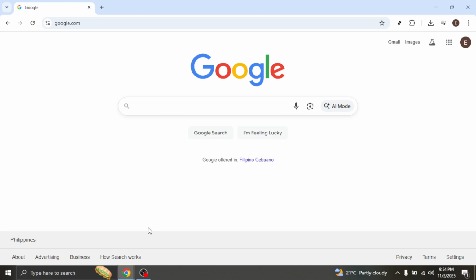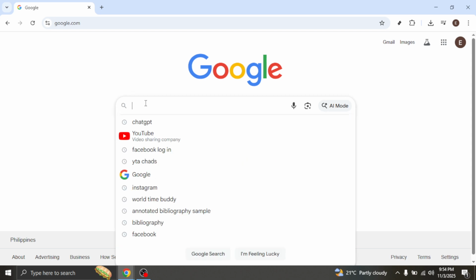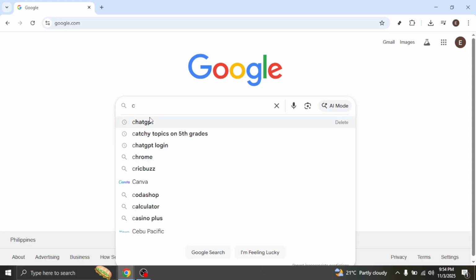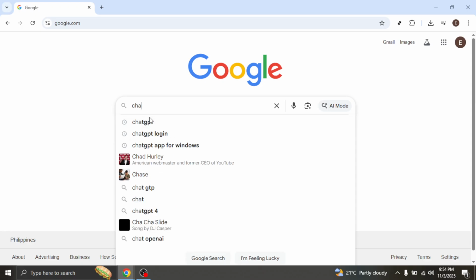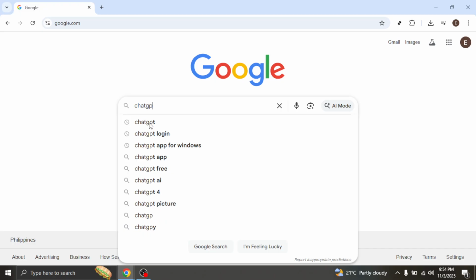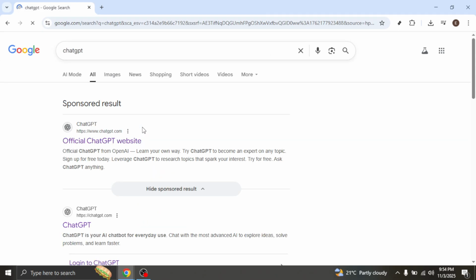Let's dive right in. First, open up your web browser and head over to Google. The easiest way to start is by going to Google because it's a universal starting point that everyone can access. Once you're there, it's time for our next step, which is to type ChatGPT into the search bar. This will bring up a list of results, and what you're looking for is the official ChatGPT website. Go ahead and click on that link to open the site.